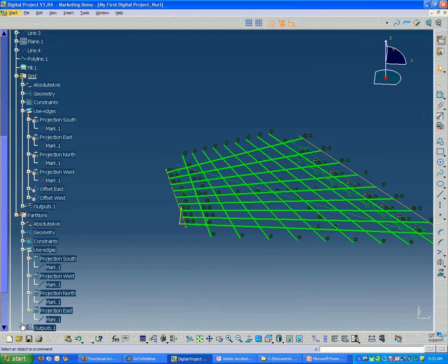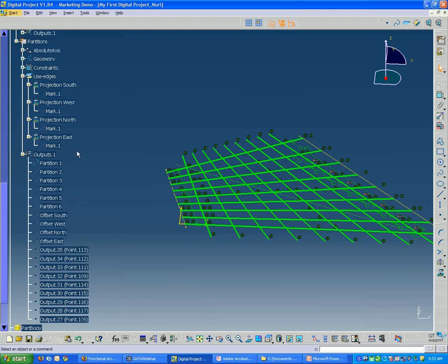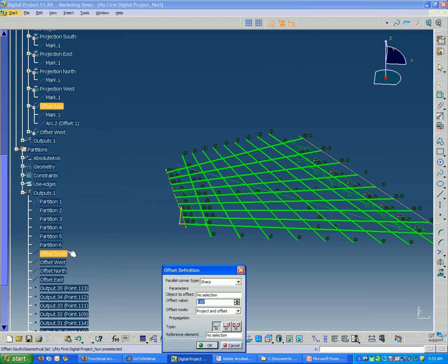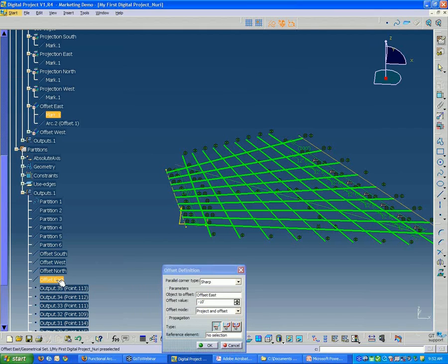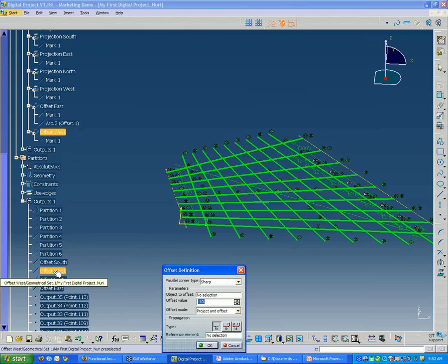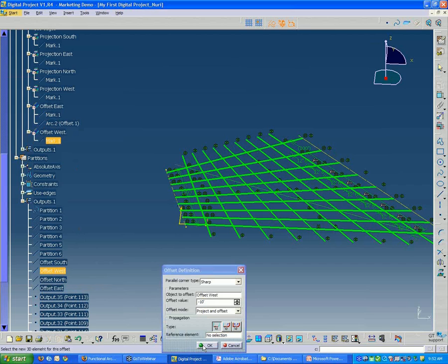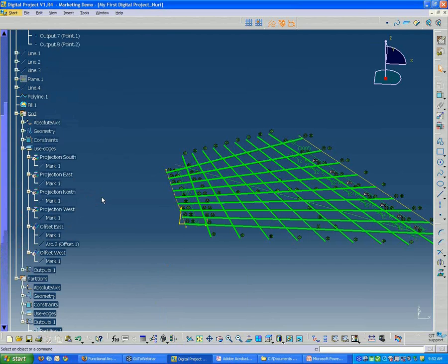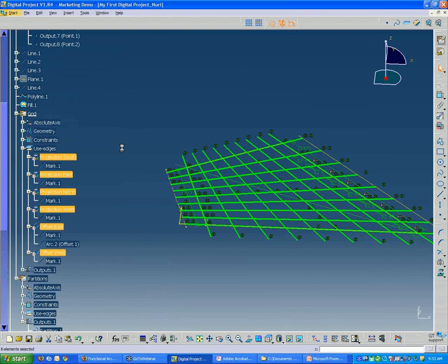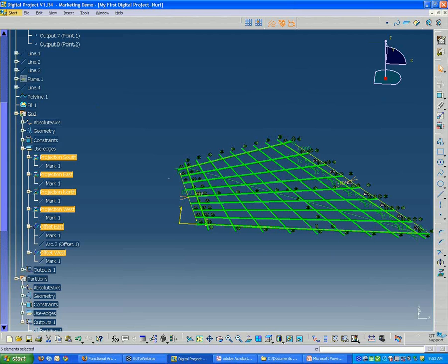And the last thing, it's using two elements from the partition sketch. So offset east, I'm going to find my offset east element under outputs and partitions. And offset west under outputs under partitions. And I'm going to hold down shift, select all those, and say activate, and exit the sketch.